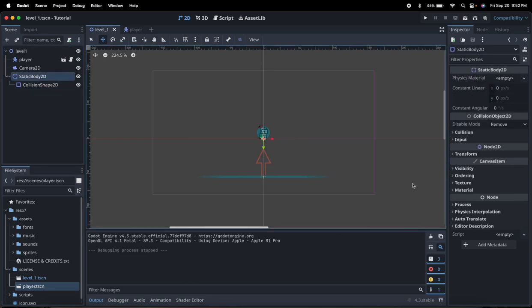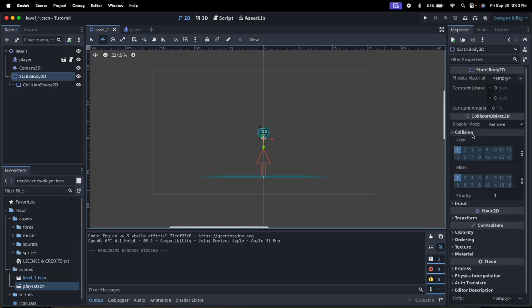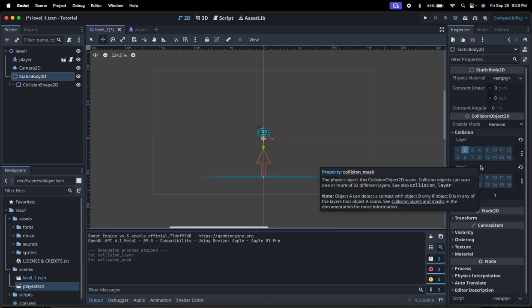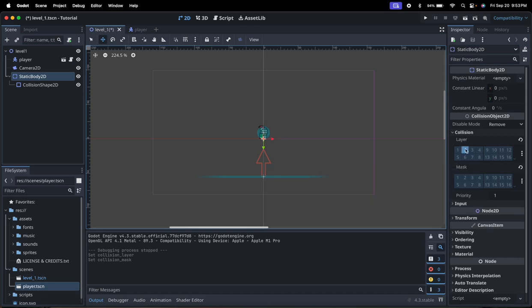So on static body, we're going to go to collision. It's saying right now that it's a player and it interacts with other players, which is of course not what we want. We want the world boundary to be on world, and we don't need it to mask with anything because we're going to have the player interact with the world, not the world interact with the player. It's kind of confusing, but that's kind of how it works.